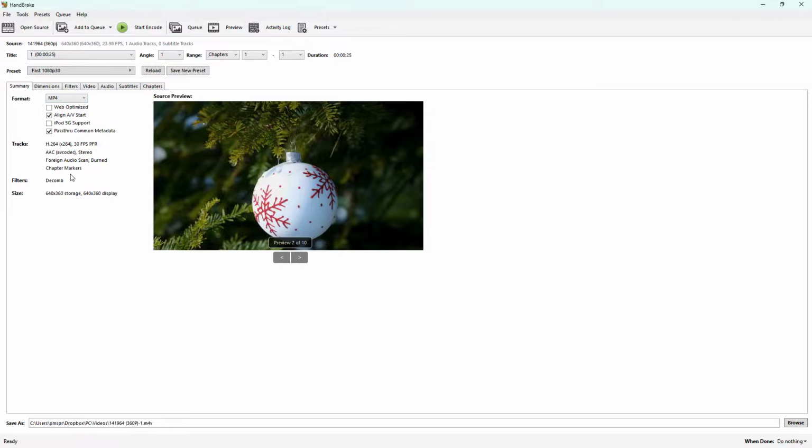As we go through this course, we're going to explore how we can utilize many of these features to convert the video as we need using HandBrake.